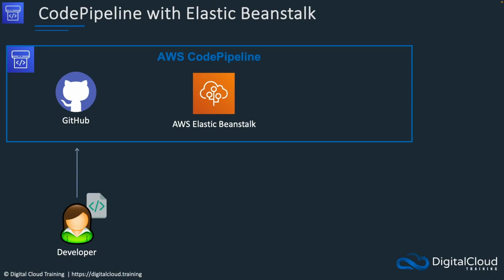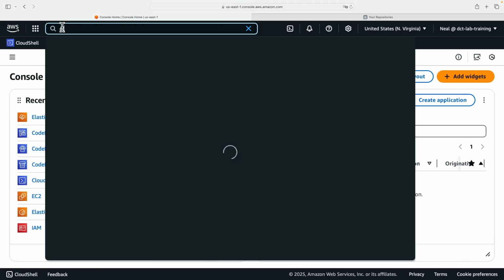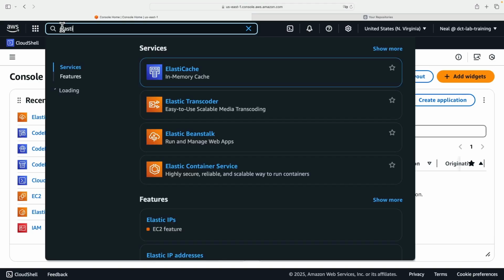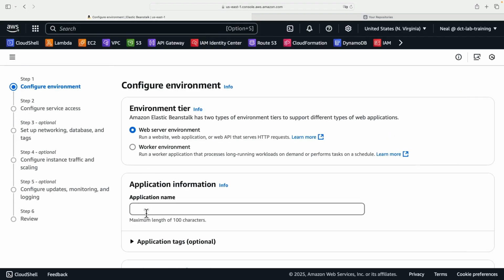Now, our developer can actually push code to the GitHub repository, and the code pipeline will then trigger the update via Elastic Beanstalk to make updates to the actual live application. So let's head over and build this out. The first thing we'll do is head over to Elastic Beanstalk, and we're going to create an environment. It's going to be a web server environment, and I'm going to call this DevOps Labs.